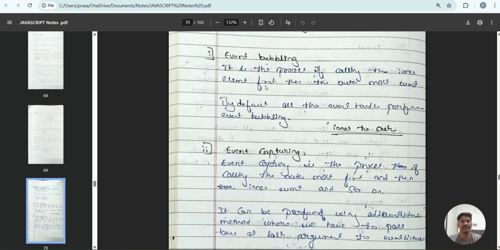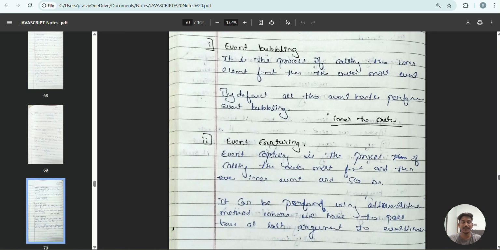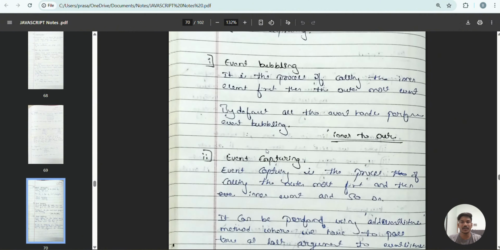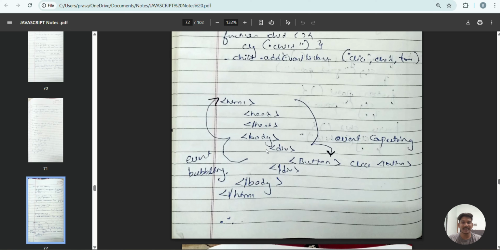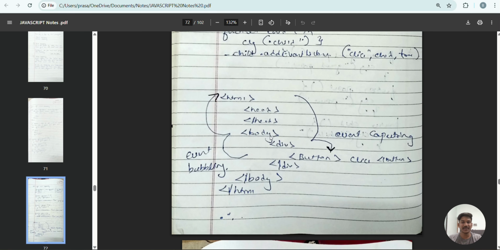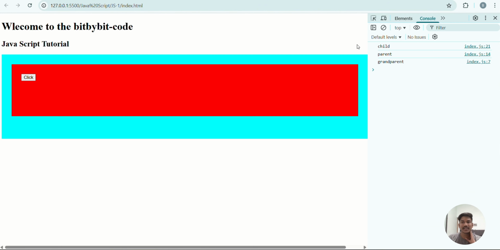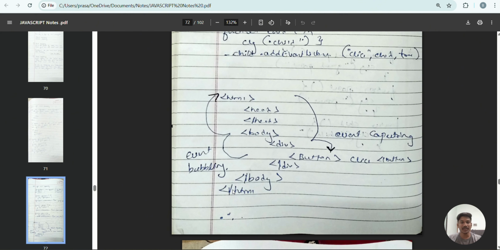So what do you mean by event bubbling and event capturing? You can pause this video and read the sentence. That means inner to outer, outer to inner. I will scroll down and show you the example. Now this is the HTML structure. Whenever the button gets clicked, I have clicked the button here, it calls its parent and then the outer HTML. So event bubbling is happening in our case: child, parent, and grandparent. That means event bubbling is the default behavior.